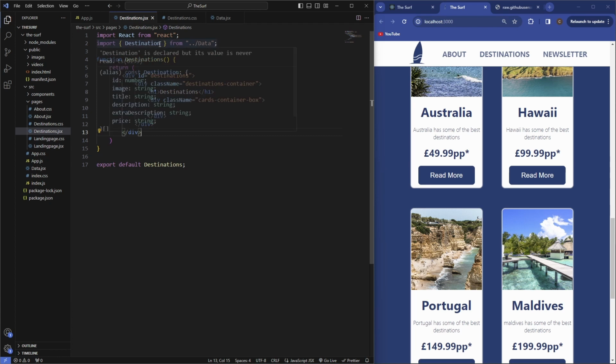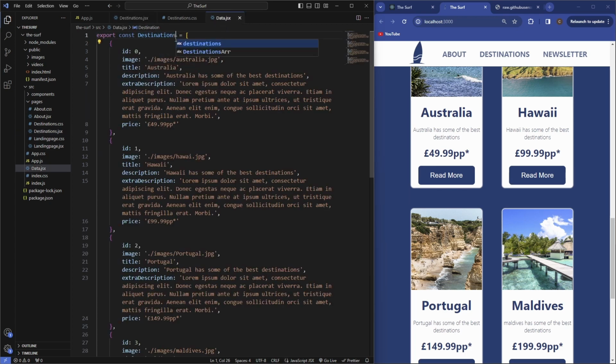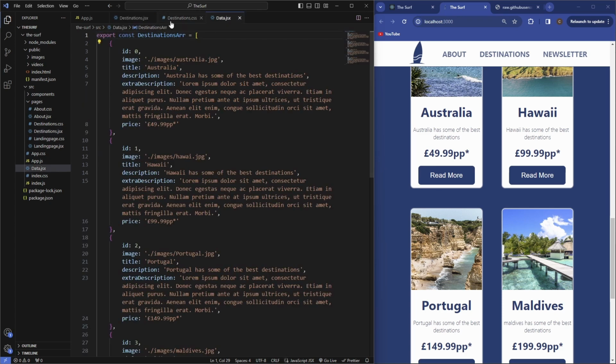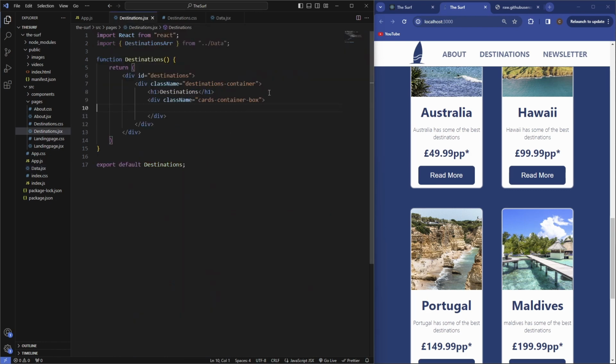So now we can use this. Let's first actually just name this destinations array, just so we don't confuse it with our function here. So we'll go inside the actual array itself of the data, and we'll copy that. So again, the way we're going to make this dynamic is we're going to grab this destinations array from our data file here, and then we're going to loop through it using the map method, which is then going to allow us to access all of the individual properties, which we can then insert dynamically and then create our cards. So let's go ahead and see that in action.